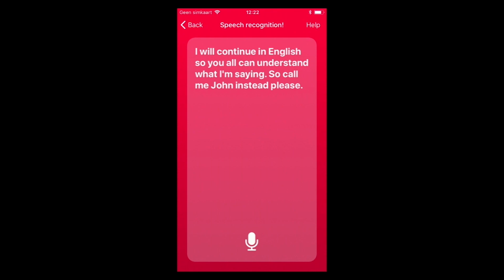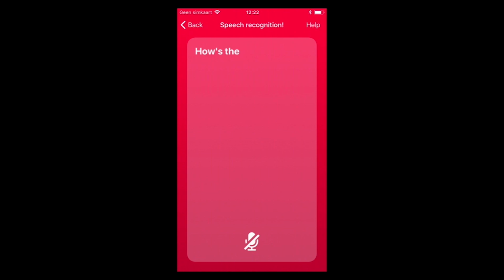I will continue in English so you all can understand what I'm saying. So call me John instead, please. Okay, also NativeScript text-to-speech. Let's try, how's the weather in my hometown?